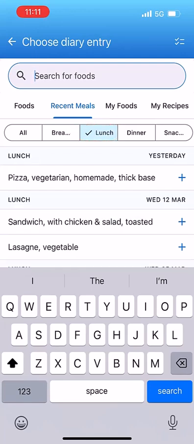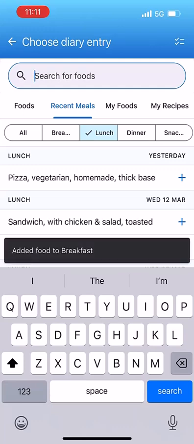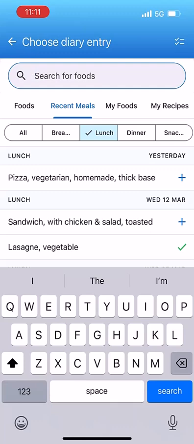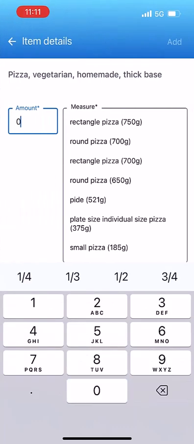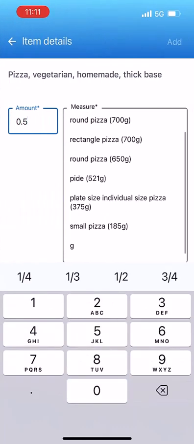If you want to add foods from a different recent meal, tap a different meal, for example, lunch. Then, tap the plus icons at the end of the food rows to add the previously selected serving size of the foods. To add a different amount than previously chosen, tap the food name and enter a different amount or measure and then tap Add.